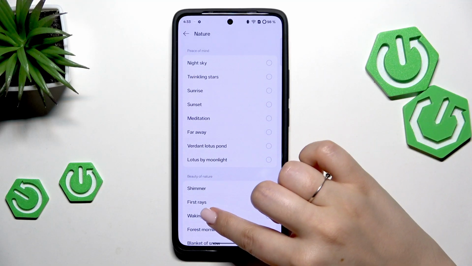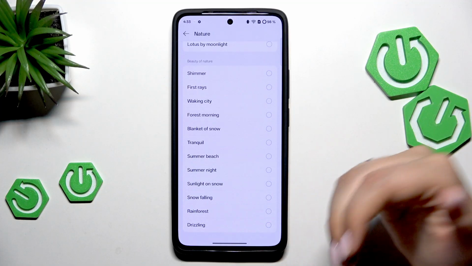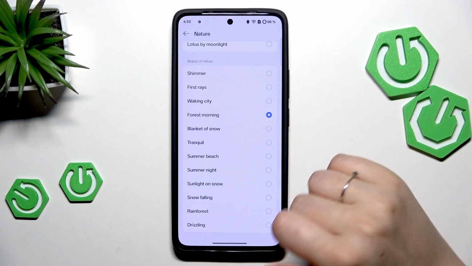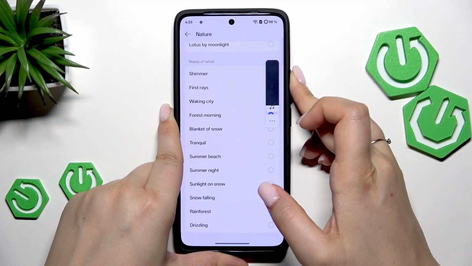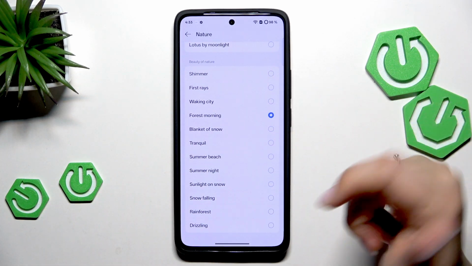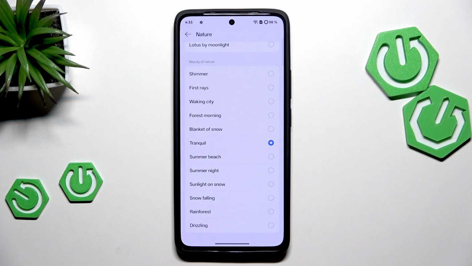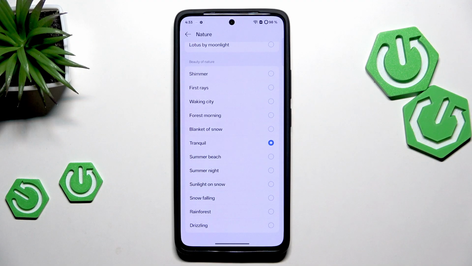Let me pick nature. And basically, in order to listen how the particular ringtone sounds, you have to simply tap on it. So for example, this forest morning, obviously I've got my device muted, so let me just volume it up, and basically this is how it works. So just tap on the specific option and you will be able to decide whether you like this option or not. So let's pretend I want this rainforest to be set as my ringtone.